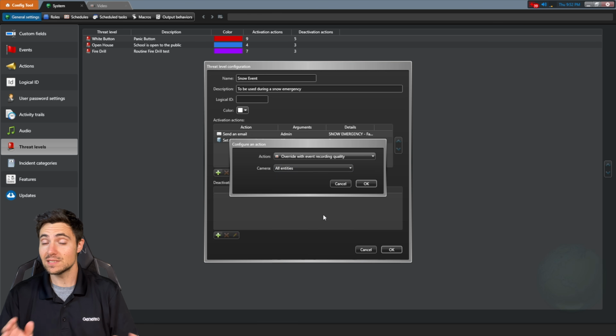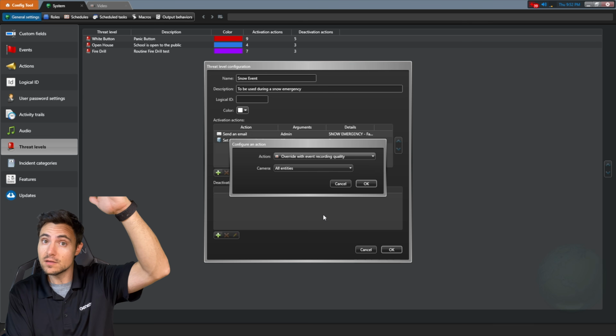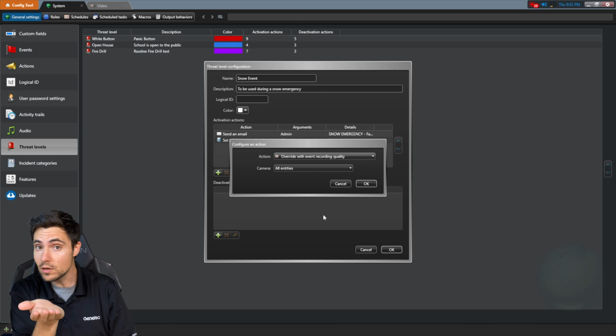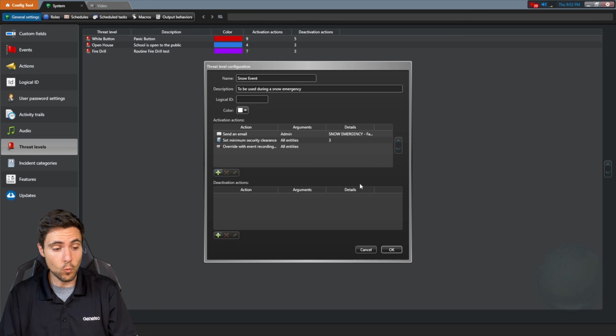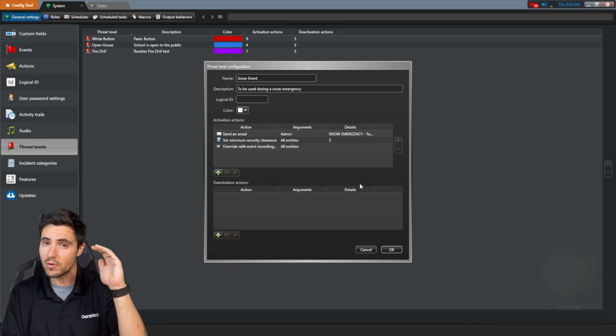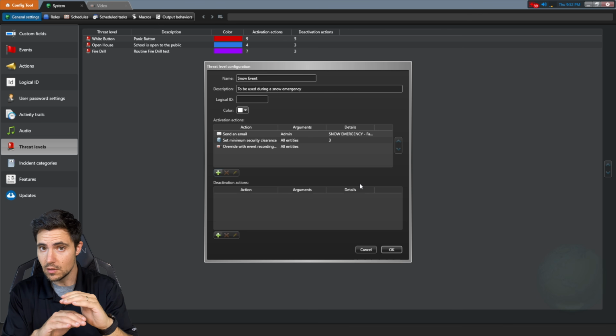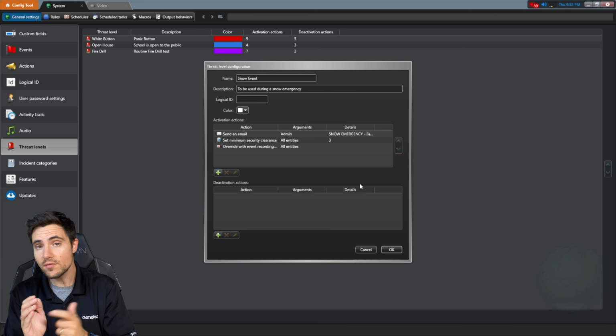So if I have set up event quality recording on all of my devices, maybe that means a higher state of recording. Maybe that means a lower state of recording. Whatever is the best practice for your facility, we can make that change right here. So when that button is pressed to go into snow mode, my camera recording levels will instantly change without having to do anything other than pressing that button.